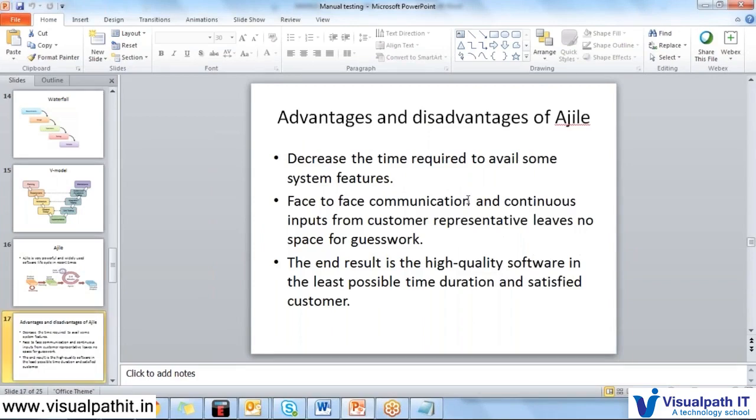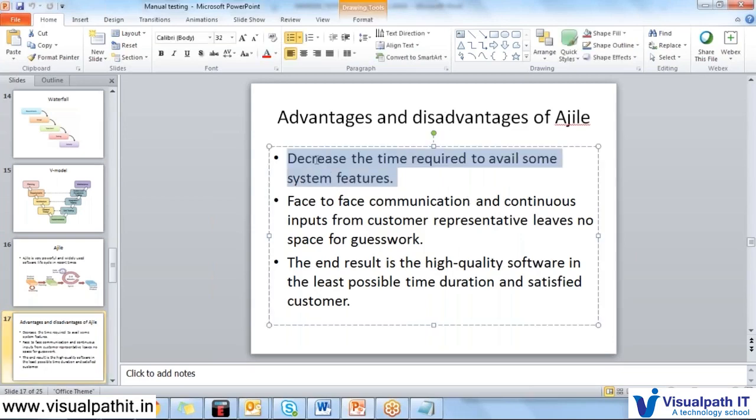So this is a little bit of theory part. What are the advantages? It decreases the time required to avail some system features. It is mostly face to face communication, and it has continuous inputs from the customer, so there is no space for guesswork, which I have said.